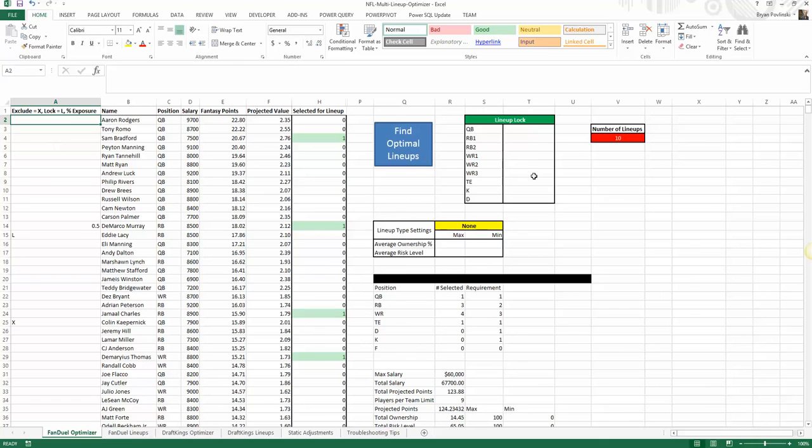I can move over here. This is just another way to do your lock. If you have a set of players that you want locked into your lineup, and you just want the tool to optimize for 2 or 3 positions, you can go through and set all of the players that you want locked into this lineup lock box up here.